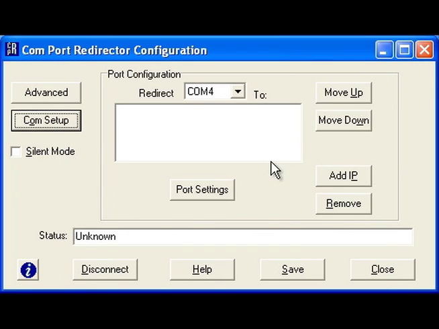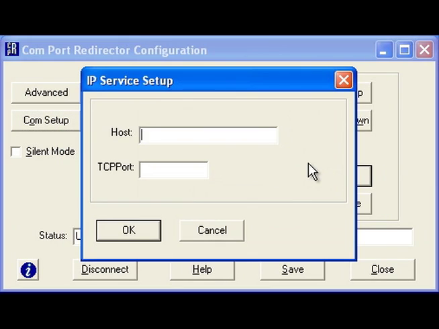Click OK. Then you're going to associate the IP address of your device to that COM port and the port number that you selected on your device, which is going to usually be 10001, and I click OK.